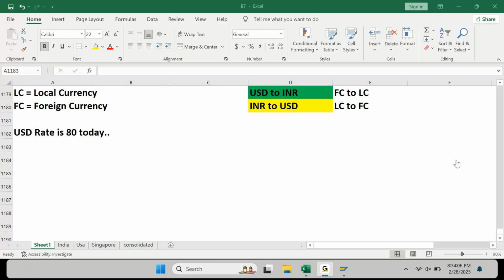Meaning we need to understand how we have to convert this. We need to understand how to do this calculation to get the right exchange rate. We'll have to have clarity. For this, the first point is to understand whether your currency conversion is happening from FC to LC or LC to FC.